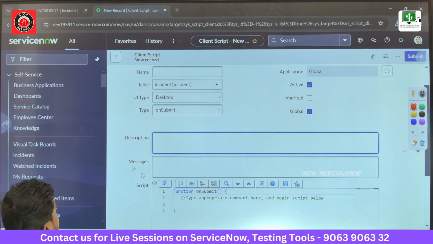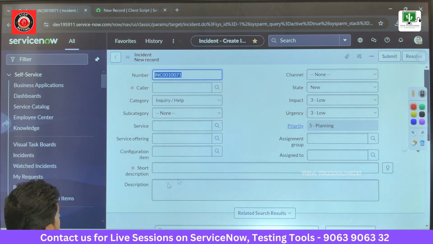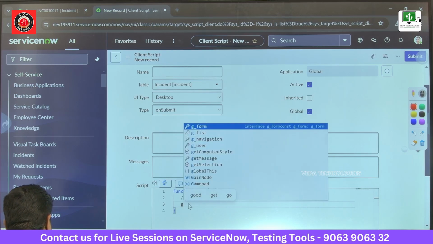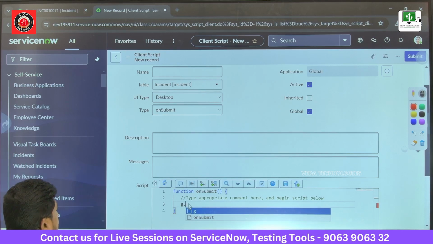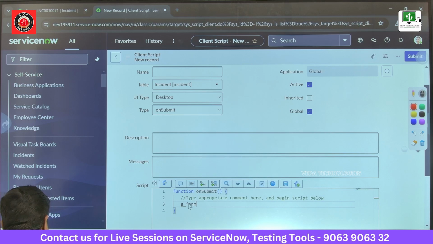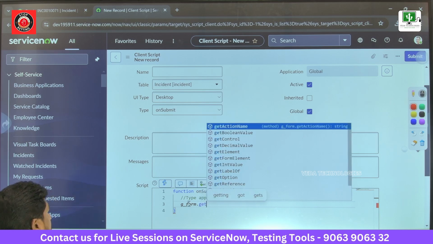For that I will go here and write. I need to get the value of the description, and check whether it is empty or not. For that I will be using g_form, g underscore form dot. To get the value, I will use the getValue method. Get value.